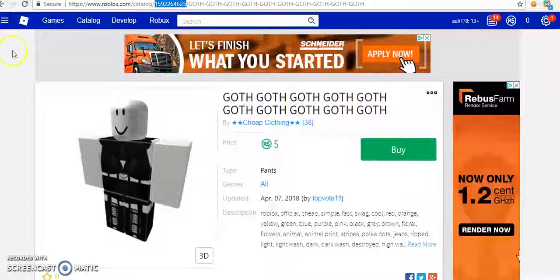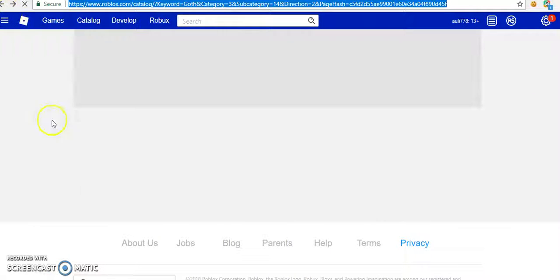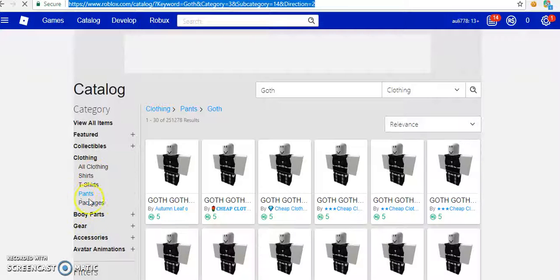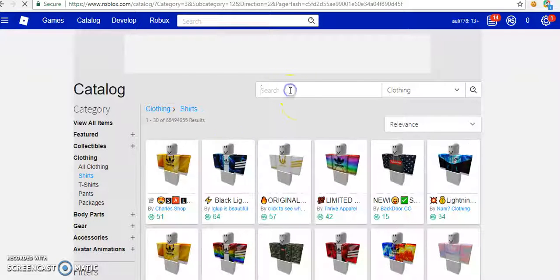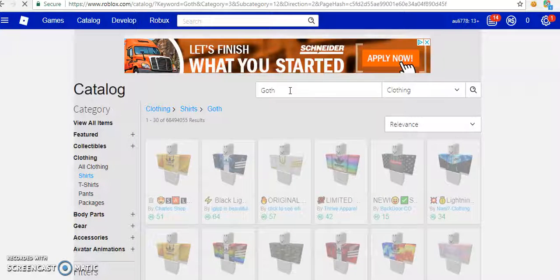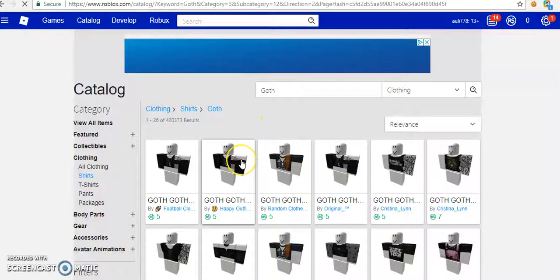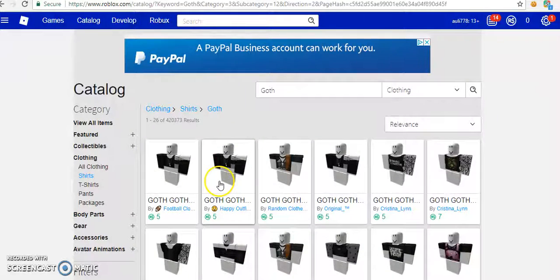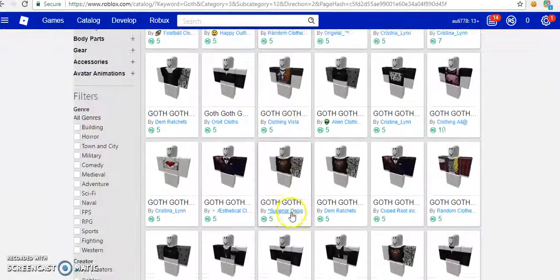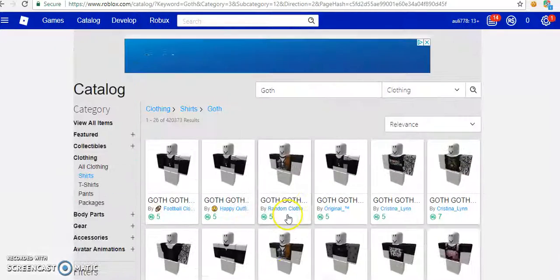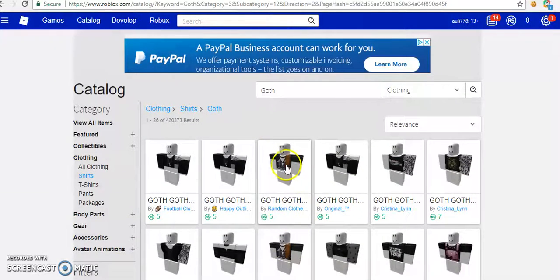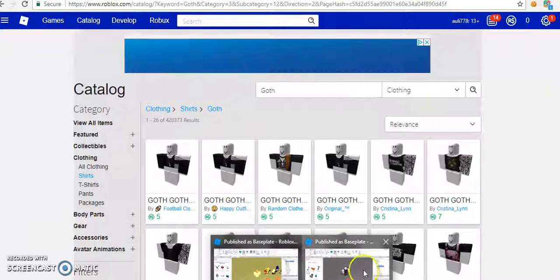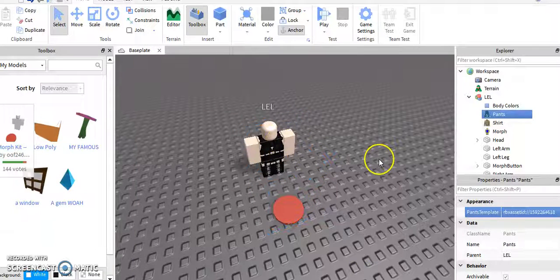If you want a shirt, I don't really want the top, so I'm just gonna go to shirts, gothic. It doesn't matter, you can just copy and paste it. I'm just gonna keep it like that.